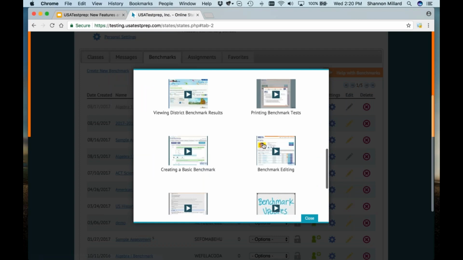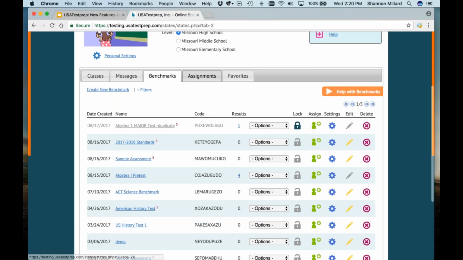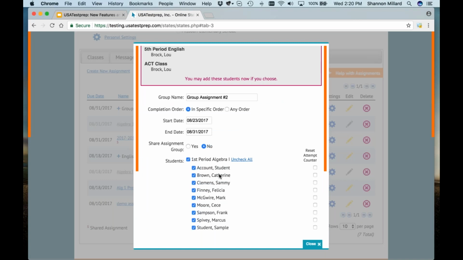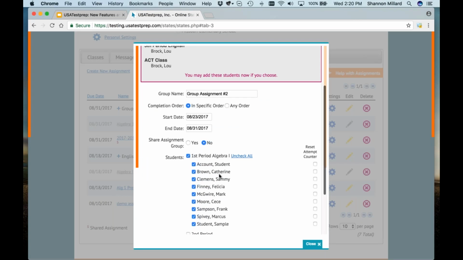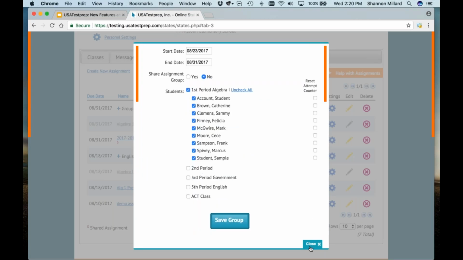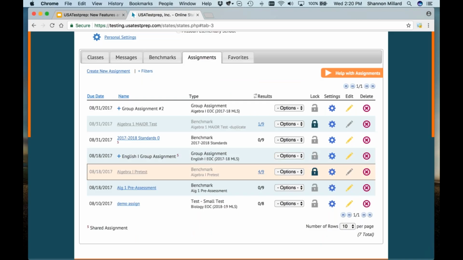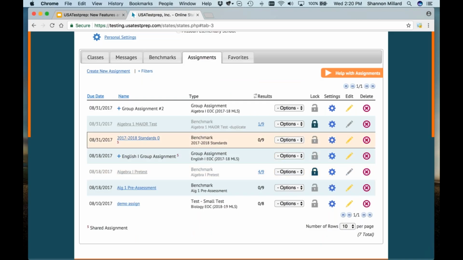And then assignments is the same kind of thing. You have your lock, you have your settings, which allows you to instantly change the end date or who that assignment is assigned to without having to go into that options menu. So that will hopefully help save some time. And then again, your results are just clickable right here rather than having a separate results button.